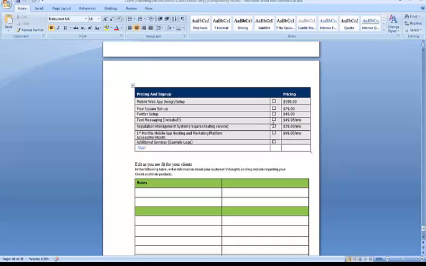Text messages included, question mark, $49.95 a month. Reputation management, and these can be changed, okay? You can make these whatever you wish. One month mobile app hosting and marketing platform access per month, $99. And I wouldn't sell it any cheaper than that, okay? Great question. Thank you for that.